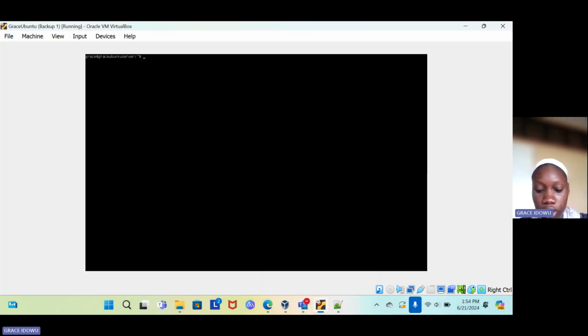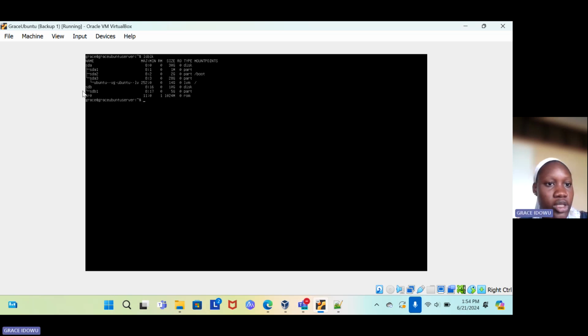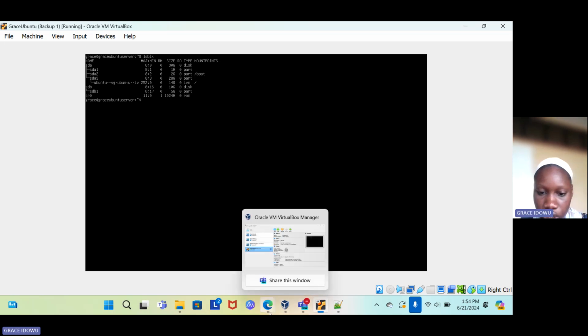We're asked to create a partition. So this is the hard disk right here, and this is the partition that I created. I named it SDB1, and I used just 5 gig of the hard disk to create the partition.